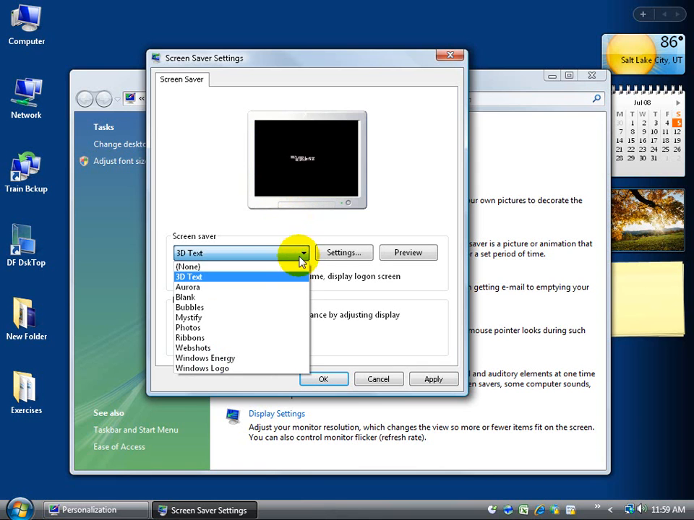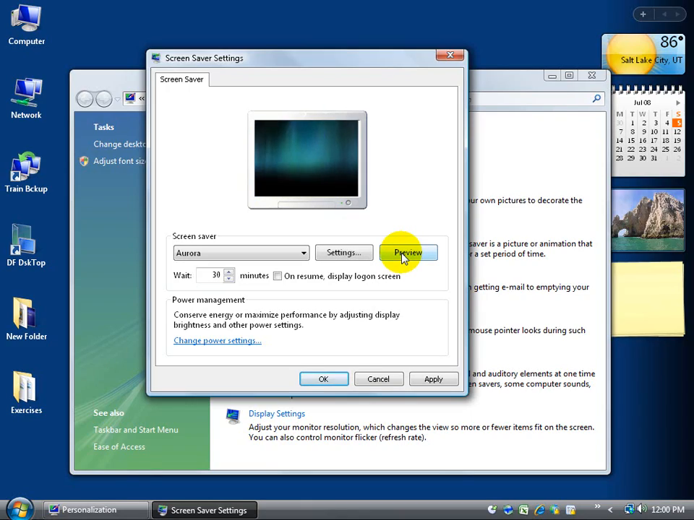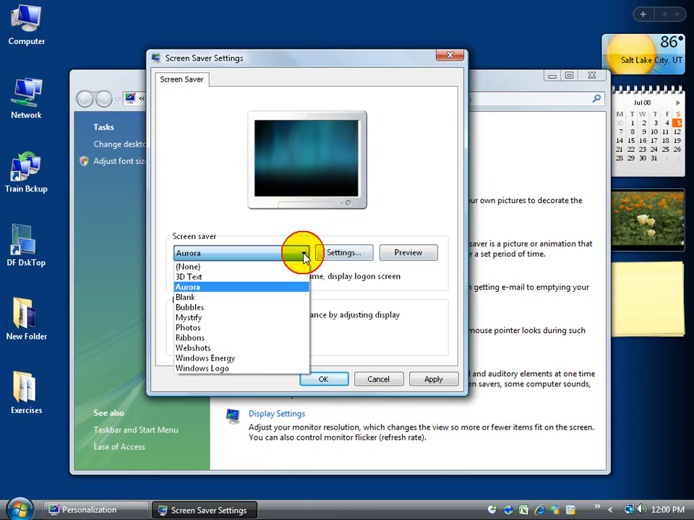Click on the drop down arrow. Let's see what the others are. Aurora, oh, that's a cool screensaver. And so if I want to take a preview of it, I can just click on the Preview button, and it will show you a preview of that screensaver. And then when you're finished, you can just go ahead and click the mouse button and it will close back out again. Let me show you some of the other ones here.